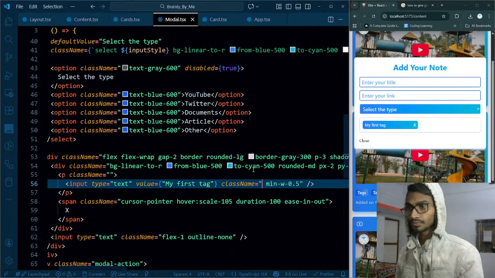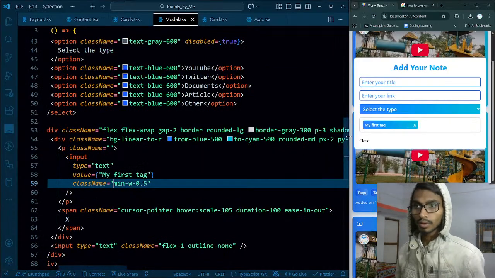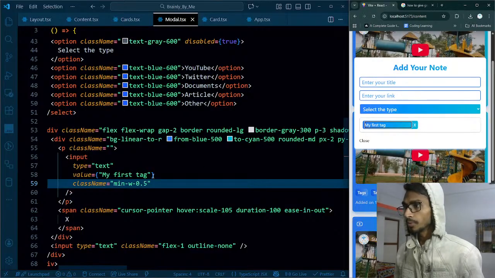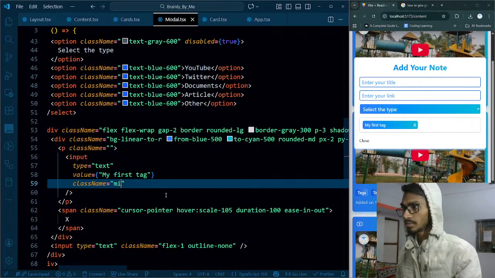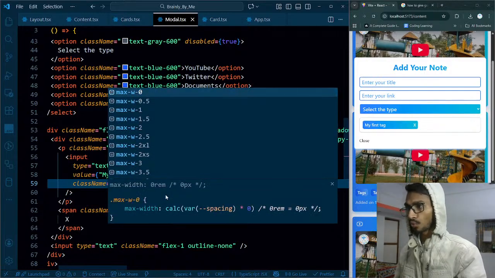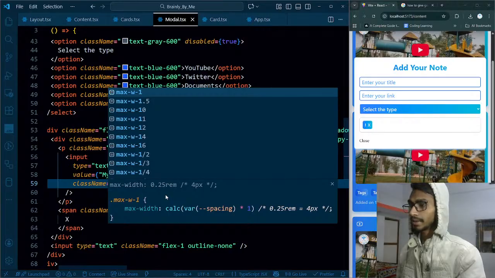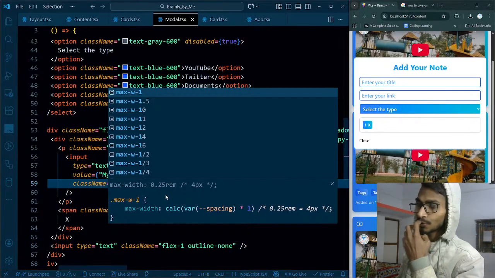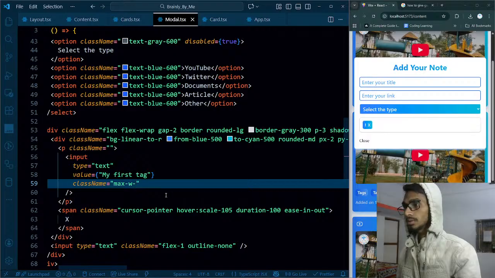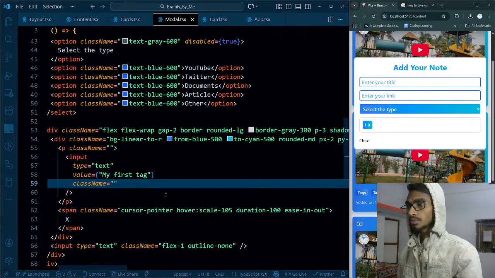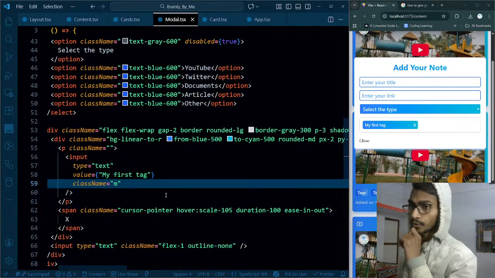Get rid of this. The input has some default width, and less than that I'm not sure I can take. What can I do? Max width, that's going to be 1. In that way it happens, but I don't want this thing to happen. I want it to take as much width, but there should be, what can I do?